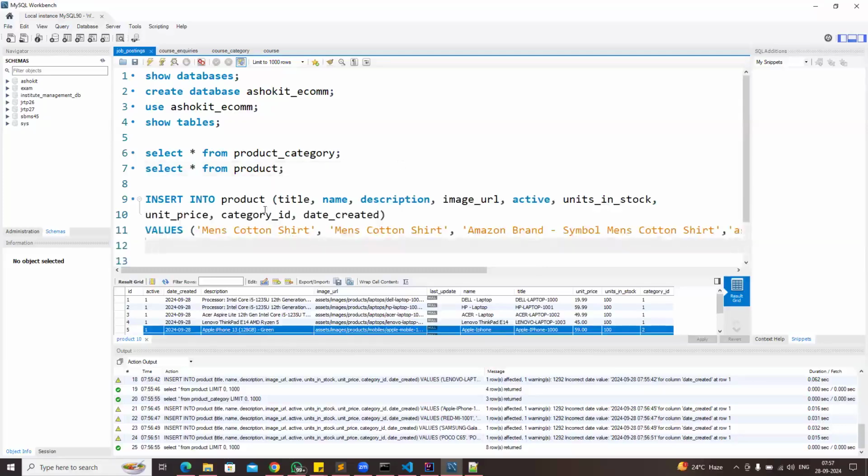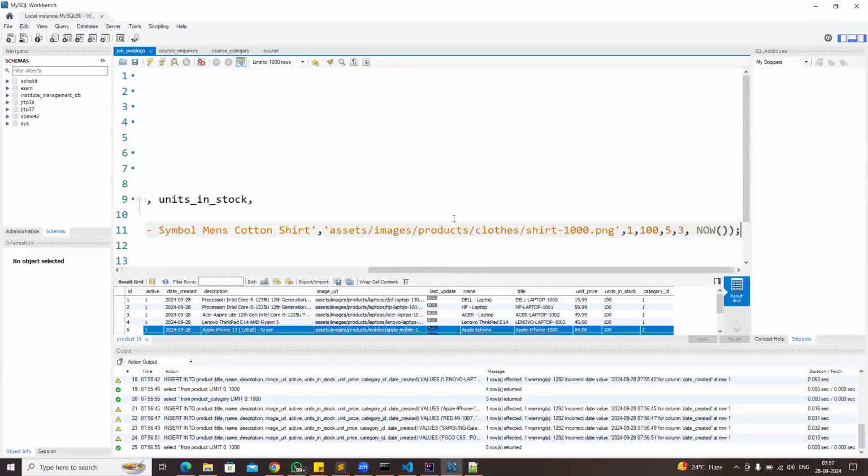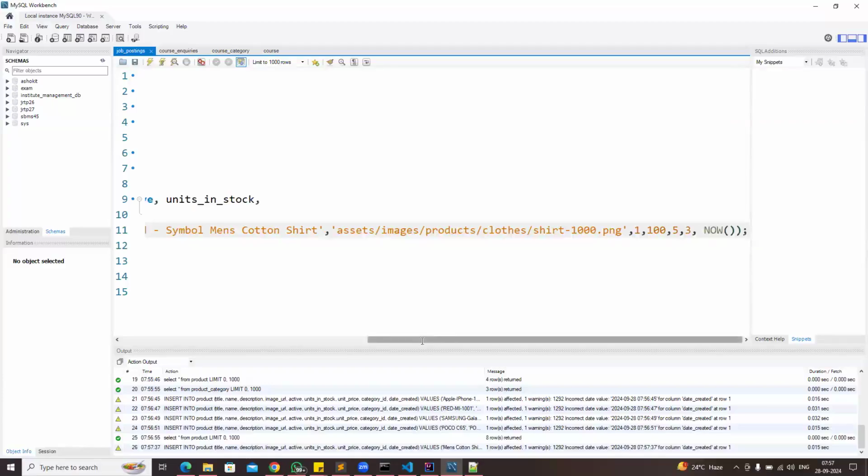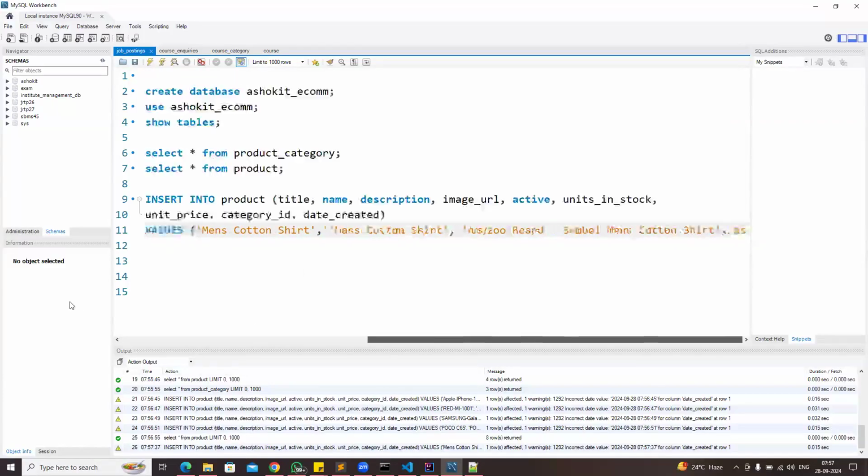Now select star from product. 8 records available. One cotton shirt record I'm inserting. For this category ID, I'm giving 3. Okay. So insert that shirt record into the table. Perfect. So with this, my queries are executed.